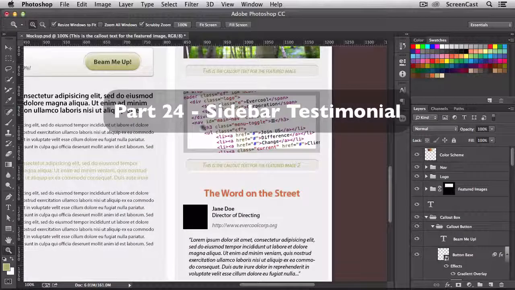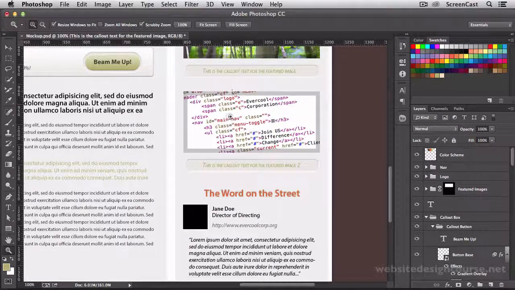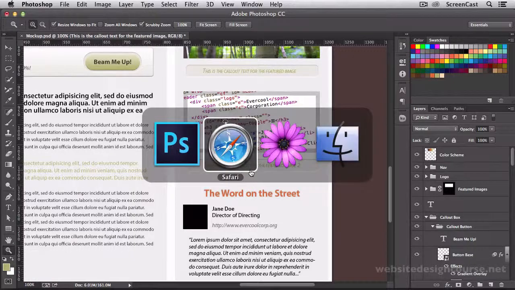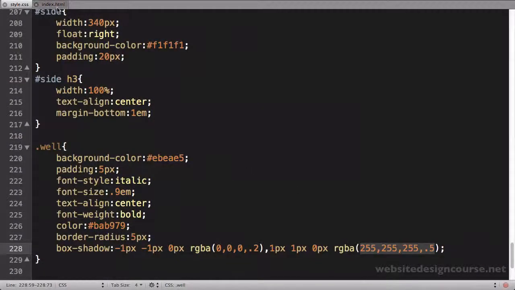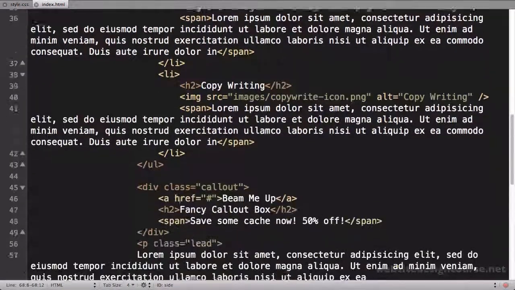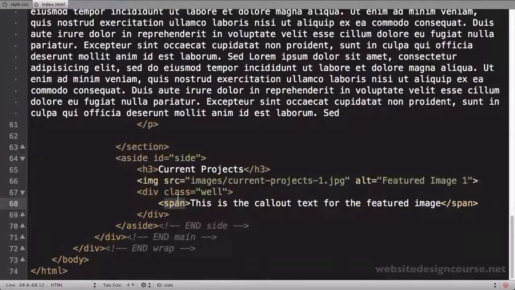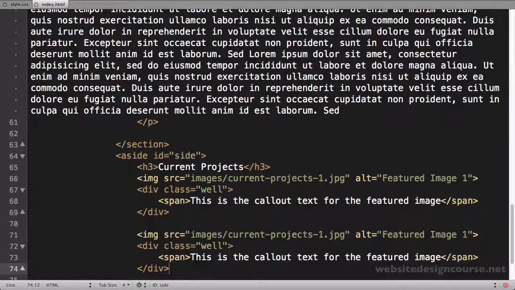Okay, we'll finish off the next little section here. So we run into this image and then another well. That's going to be pretty easy to pull off because the code is almost the exact same as we have. So we'll come down to our aside. I'm just going to copy the image and well and hit return and just paste. And the only difference is this image is different.